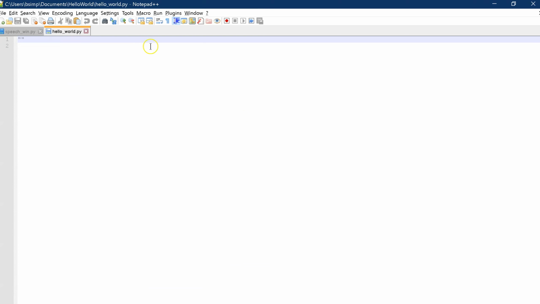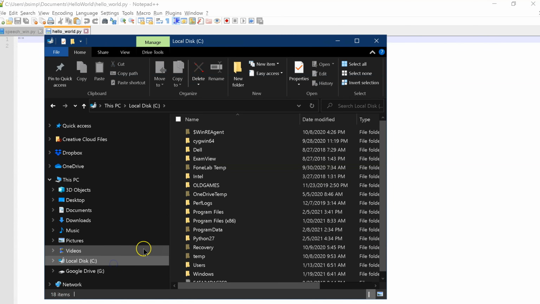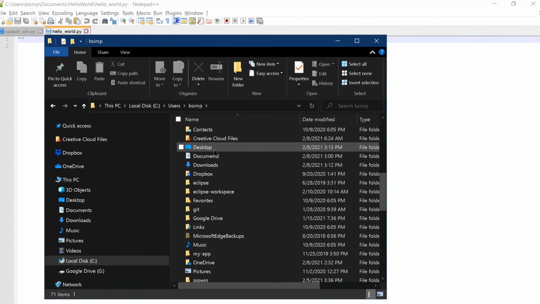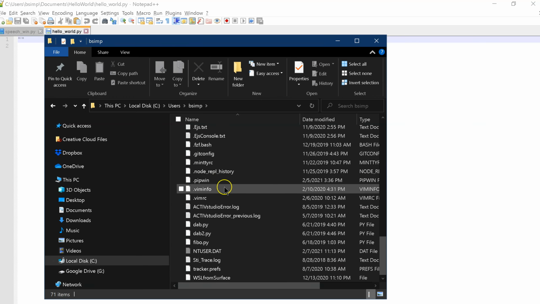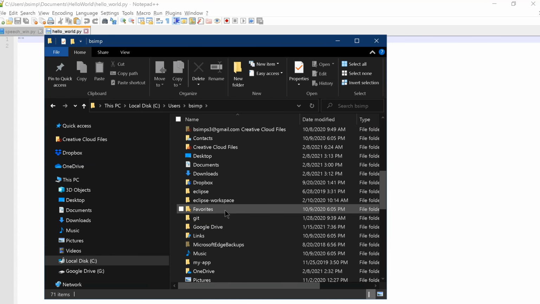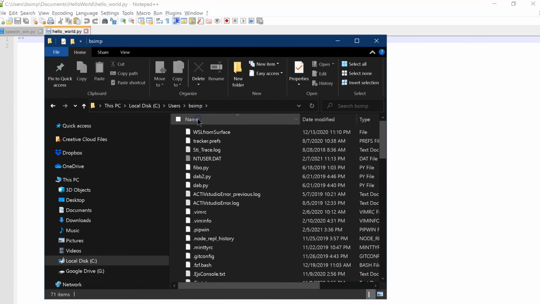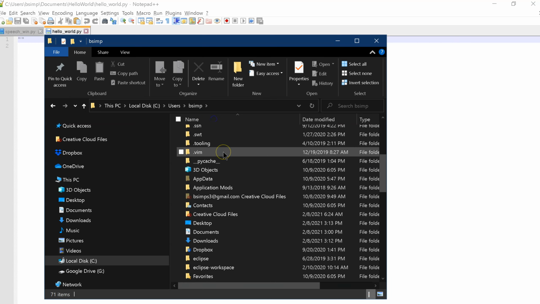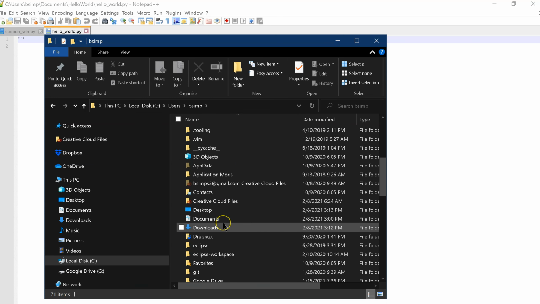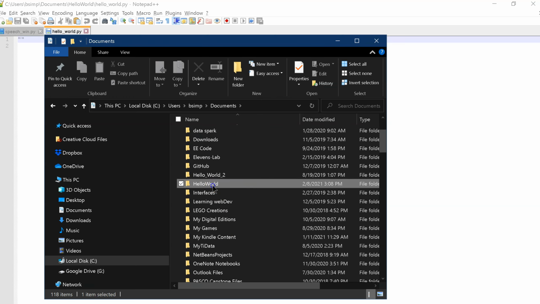Did I have to do all of that from the command line? No, I did not. I could have opened it just like normal by going to the Explorer and going to, let me see if I can remember where it was, users, bsimp. What was that in? Hello World. Let me sort this by name. Oh, it's under Documents. I was looking for Hello World. See, I'm already in the wrong spot. All right, here's Hello World.